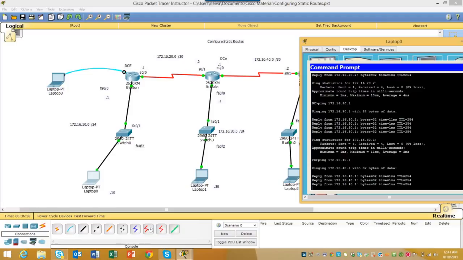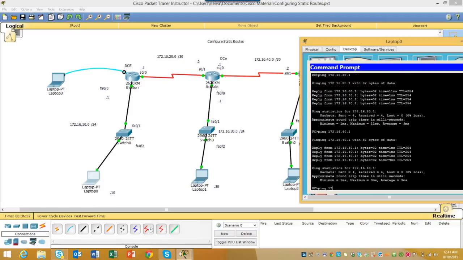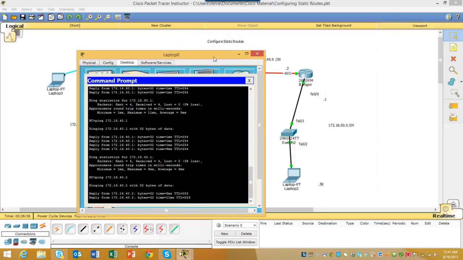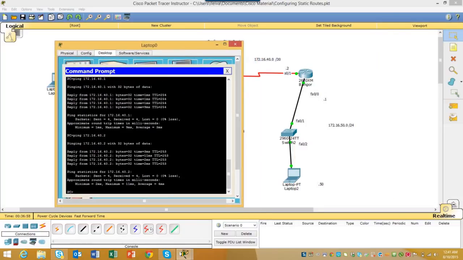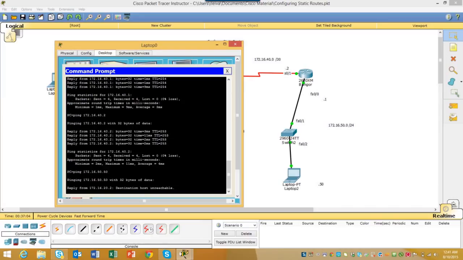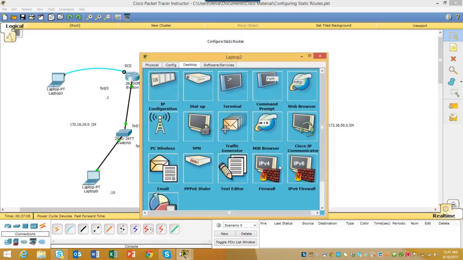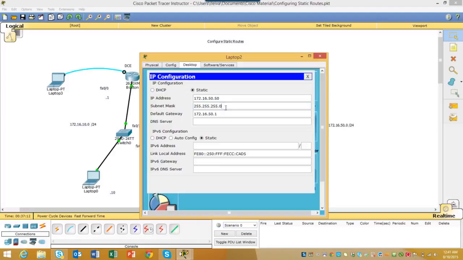Okay. Now let's try one, ping 172.16.40.2, and let's ping into that. And we're going to ping to 172.16.50.50. Okay, so for some reason this is not working. So let's look at the configuration. Let's see what we did wrong here. 172.16.50.50, 172.16.50.1. That looks right.